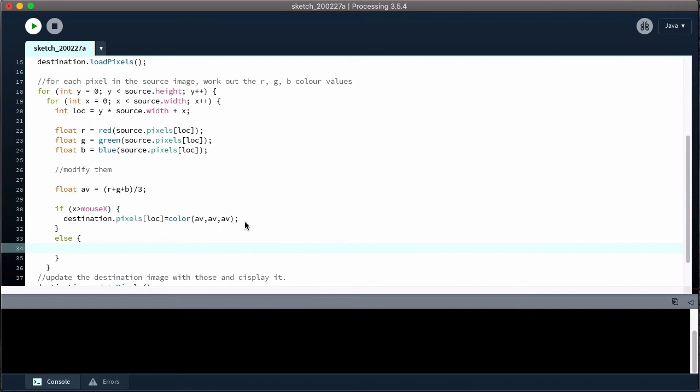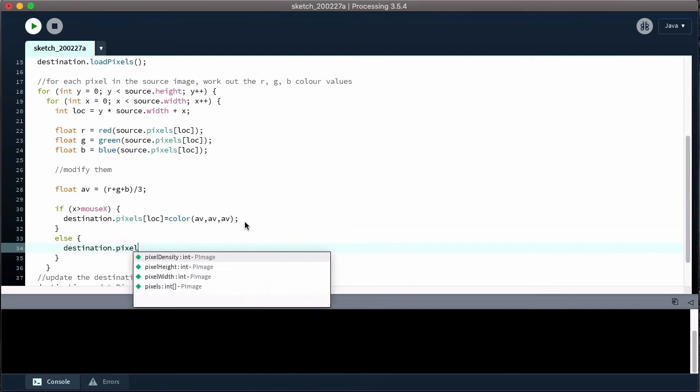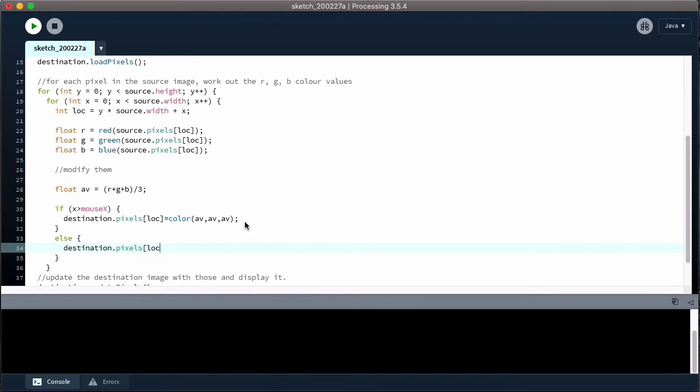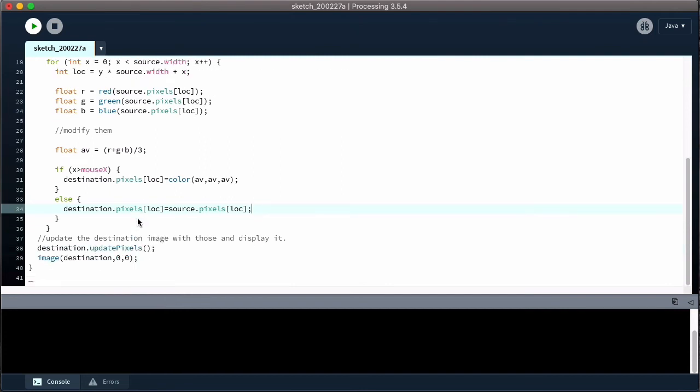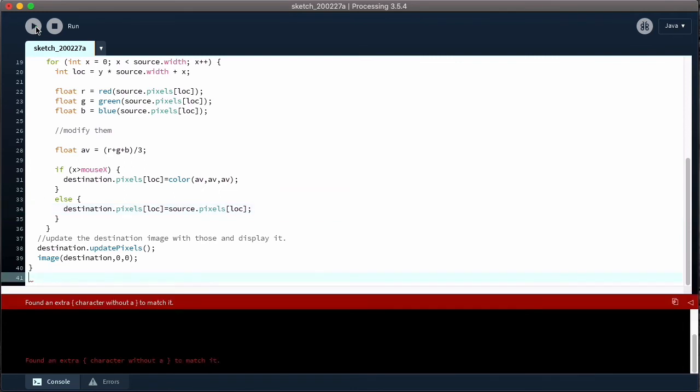So else, then the destination pixels at that location is going to be equal to whatever the source pixel is at that location. So on the right hand side of the mouse, change it. On the left hand side of the mouse, just keep it exactly as it was, hoping that I've got the right number of matched brackets in there. Let's see how we get on with that now.